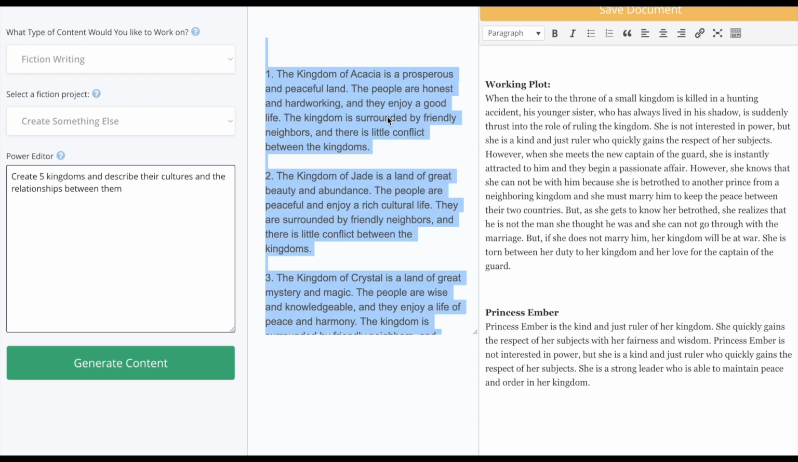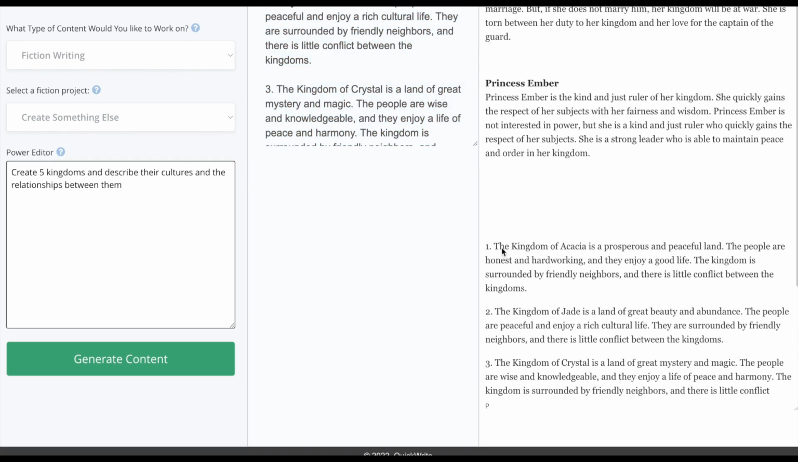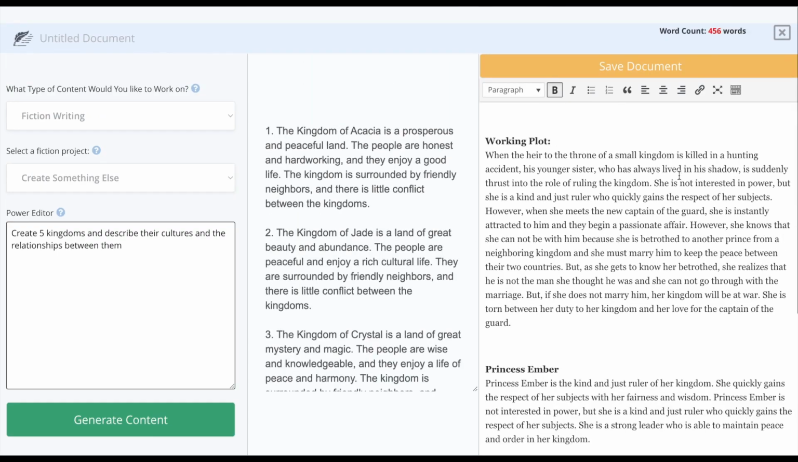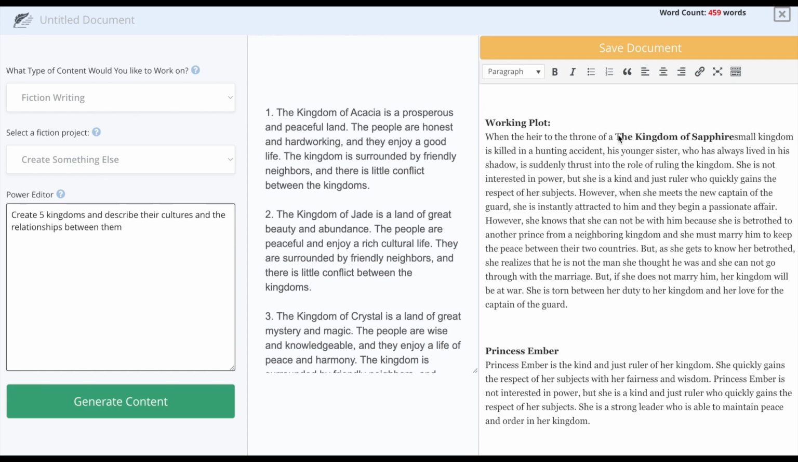All right, looks like it gave us 5 pretty good kingdoms, right? So we'll put them here, and then we can change them. We can change the names. We can do whatever we want with them. So we could say, okay, so let's say the kingdom of Sapphire is actually where our story is set. So we could change the working plot to when the heir to the throne of the kingdom of Sapphire.